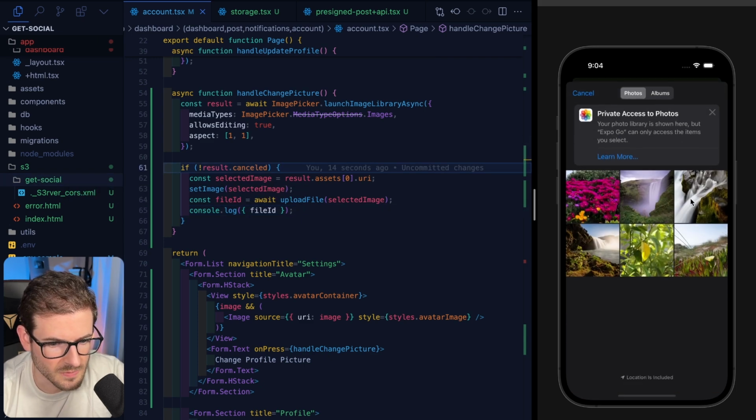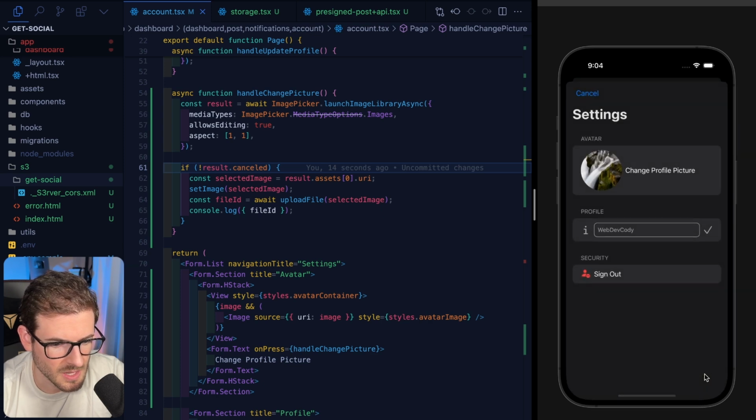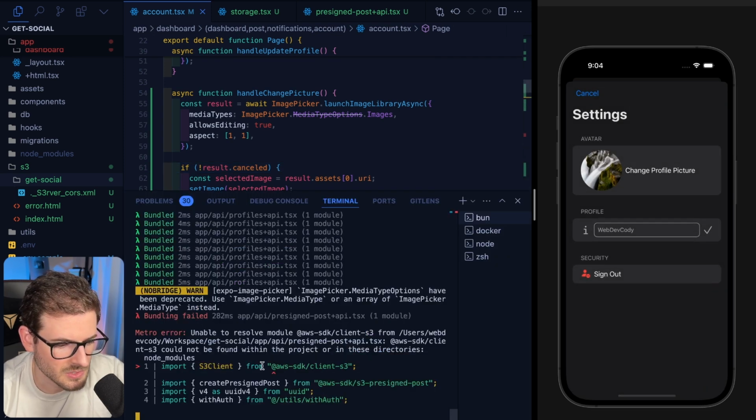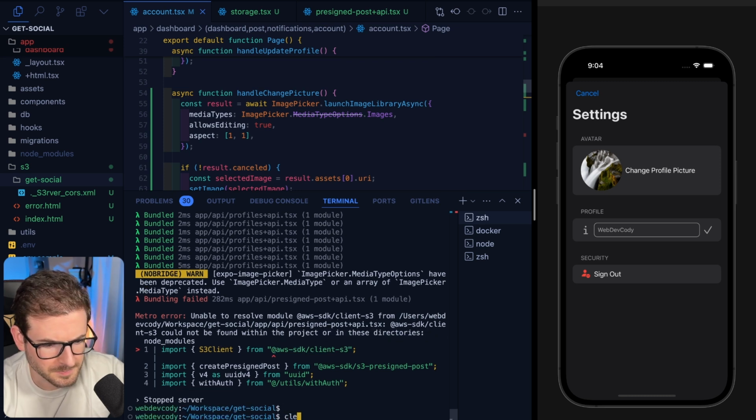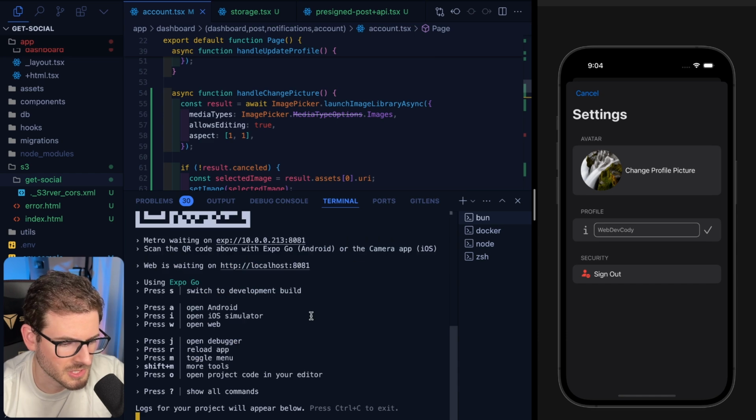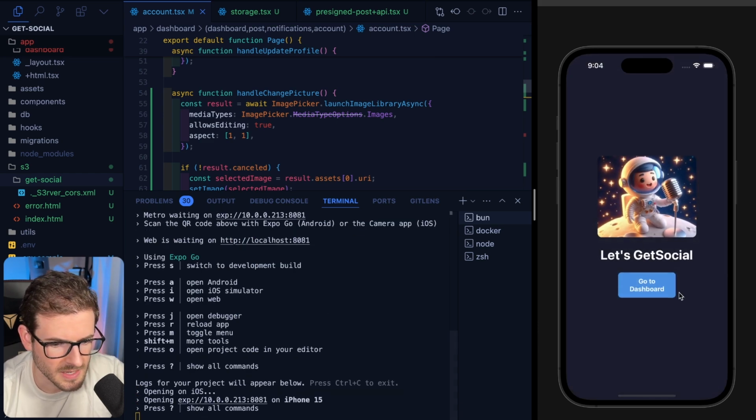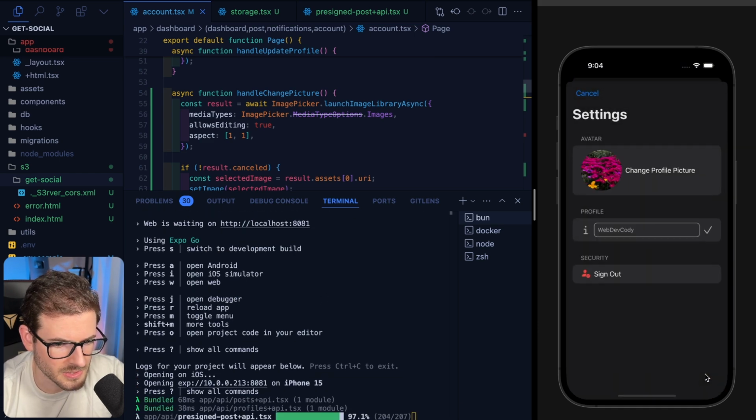Let's click on Change Profile Picture. We'll click this. We'll click Choose. And let's see what happens. So it's not able to resolve this. I wonder if I need to just do a hard reset. I don't think I've restarted my server since installing those dependencies. Let's try it again. Do the flowers.